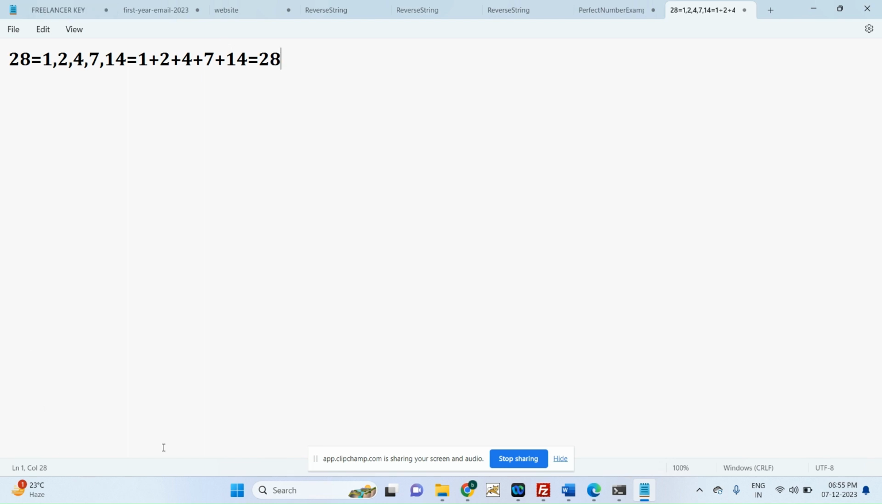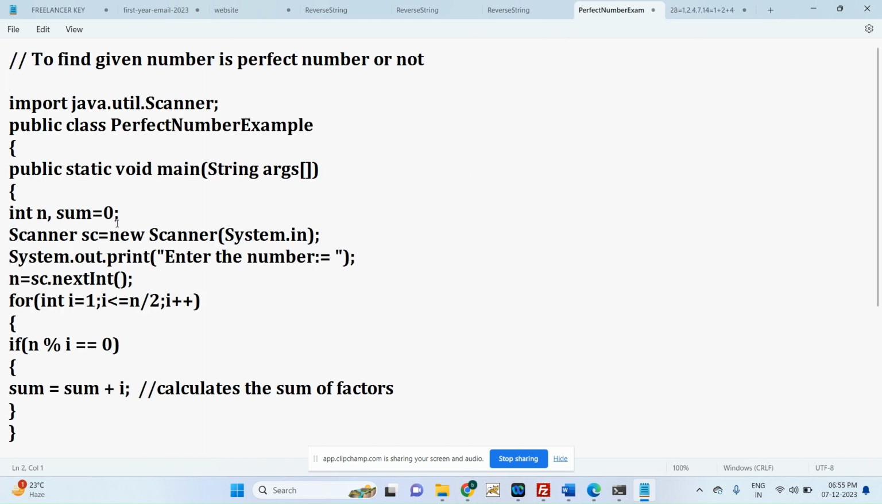Then you should write the logic to find the factors, then find the sum of the factors. If that sum is equivalent to the input number, those numbers are called perfect numbers. Then see the solution for it.